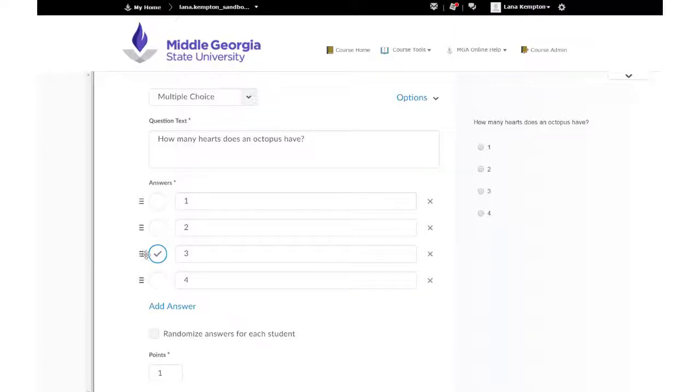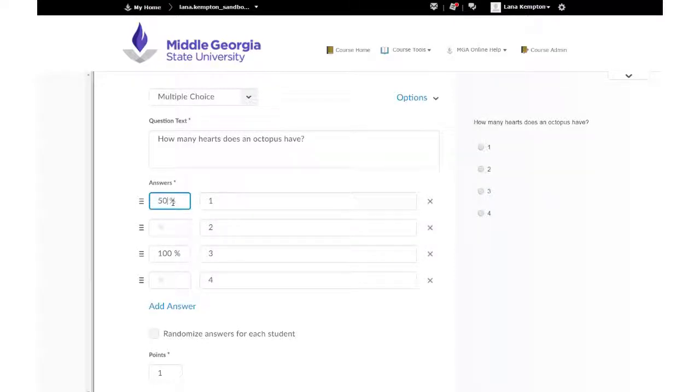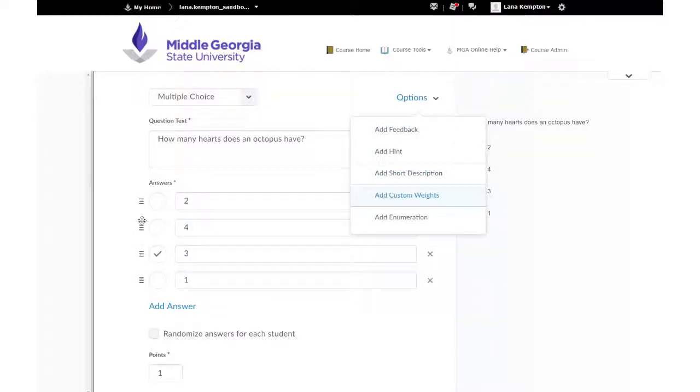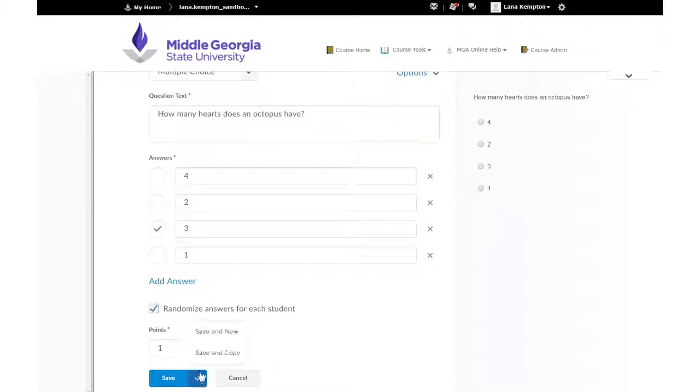But let's say you wanted to give partial credit or something like that for 1 heart. You could type in, like, 50%, that would give them half a point. So you can still add the custom weights. You can move these to reorder them. You can randomize it for each student, so it will reorder each time for each student. And I'm just going to save and new again.